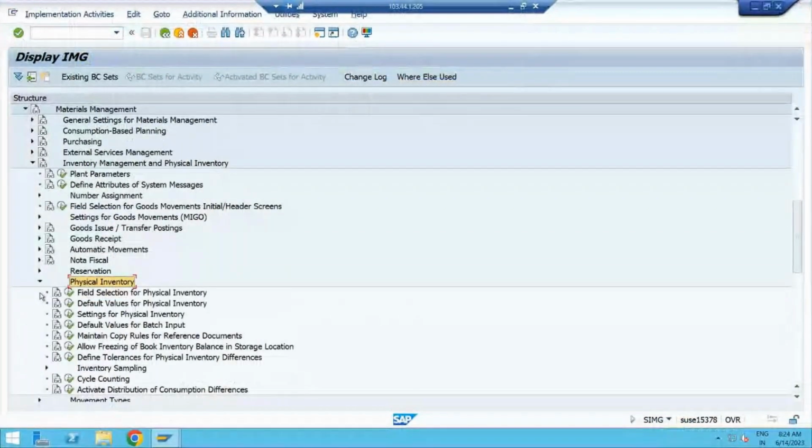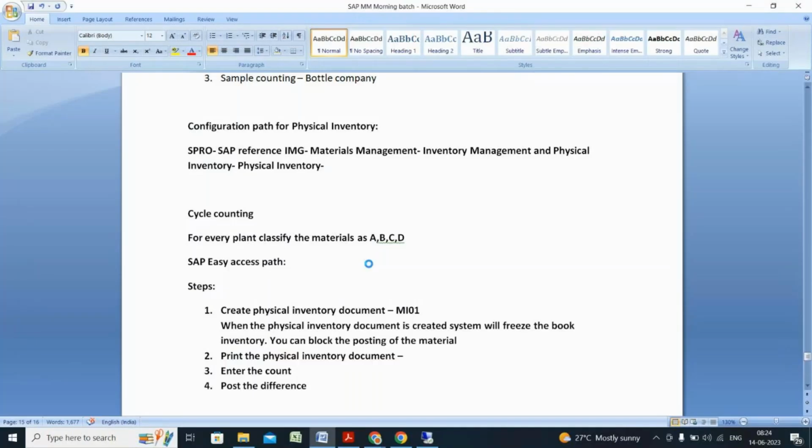When you get into this Physical Inventory, first of all what we are doing is Allow Freezing of Book Inventory Balance in Storage Location. This is a step which you need to do. That means you're going to freeze the storage location. Whenever they go for stock count or physical inventory, they will first freeze the book inventory balance in the storage location. That means whatever stock they have in the storage location will now be constant. Nobody will receive material in that storage location and nobody will issue material from it. Nobody can add or remove. Then only you can get the correct stock.